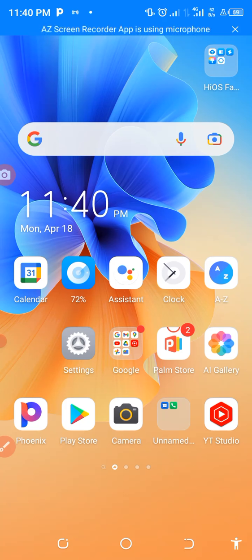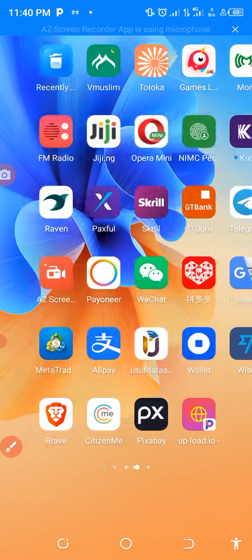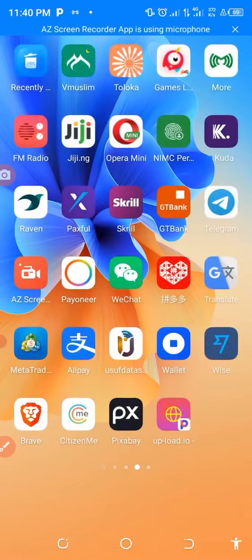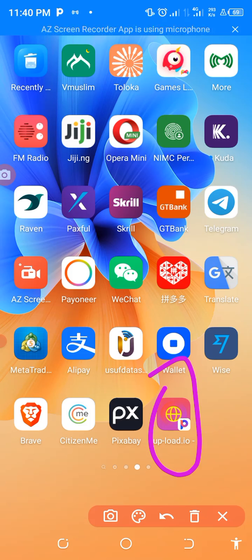I told you I will show you two platforms. The first platform here, let's move down to the first platform. Now, the first platform is this one. If you've seen it, the site is www.upload.io. So if you don't have that, you can go to Google and search for this site.